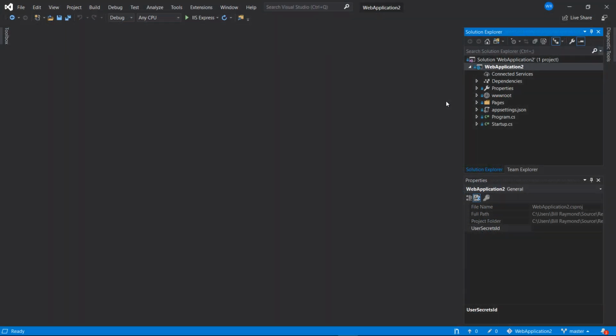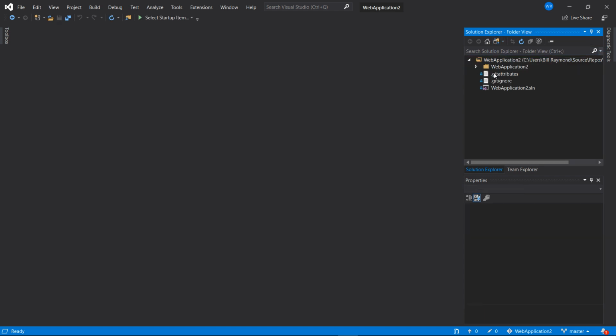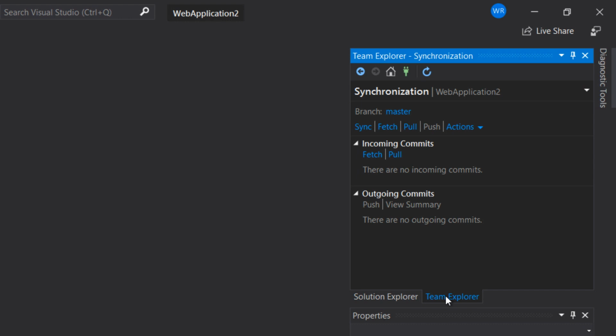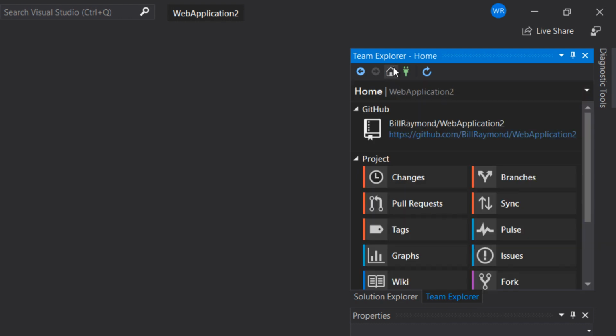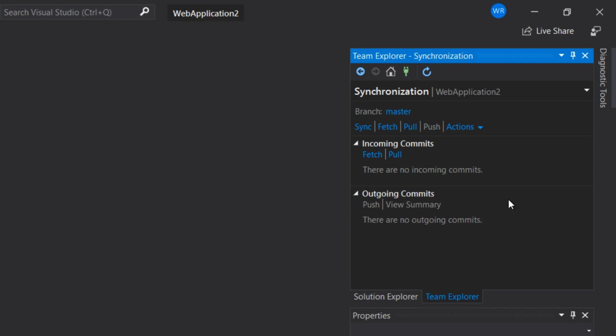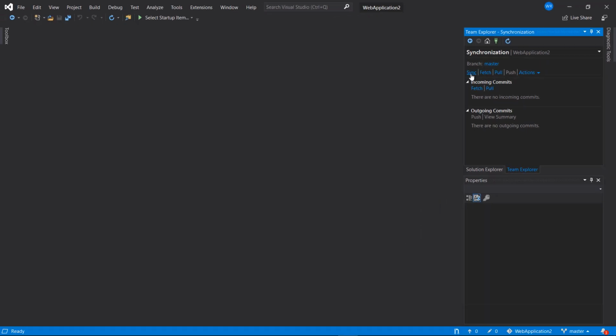That README file will not show up here in the Solution Explorer the way we're looking at it right now. What we need to do is click this toggle between solution and folder views icon. And when we do that, we'll see Git attributes, Git ignore, and the solution file. But where's that README file? Go to Team Explorer, click the home icon, and choose sync. And then choose the sync link.